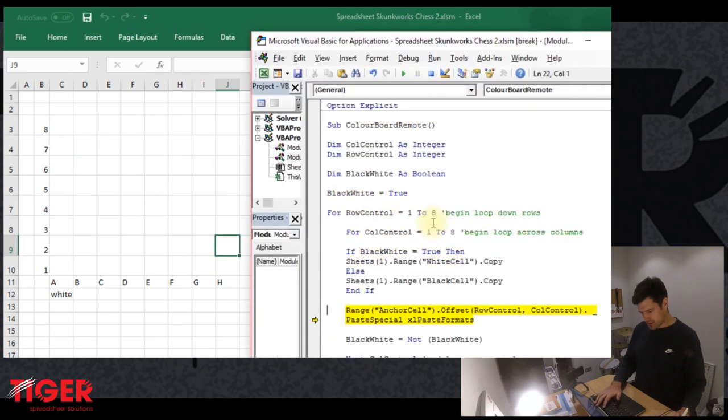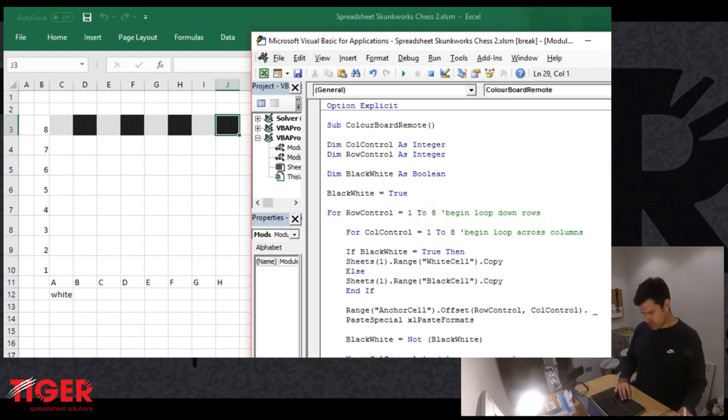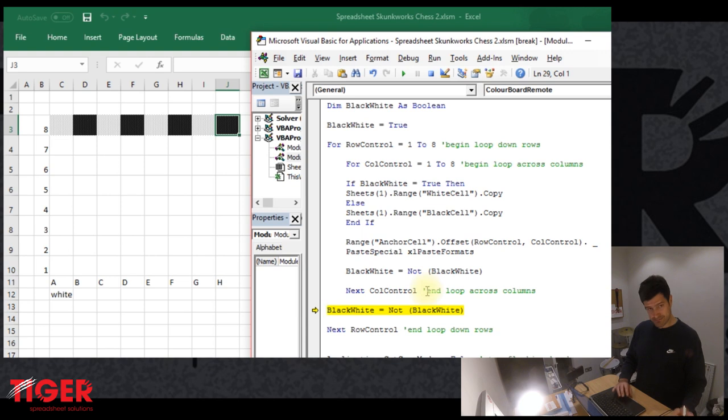Okay, F8 key, just working through these. There we go. First row, pretty confident about that. We've done that a few times. Okay. So we've just dropped out of the nested loop, the loop that's looping us across the columns there. We've dropped out of that loop, and now we've dropped into the row control loop. Yeah, and this additional line of code has just switched black white back to false. If black white is false, then we should go to the black cell. Okay, looking at the conditional statement, if black white is false, we should go to the black cell.